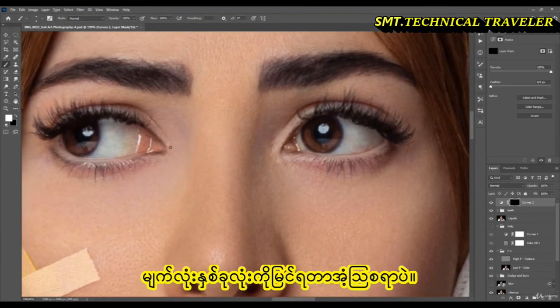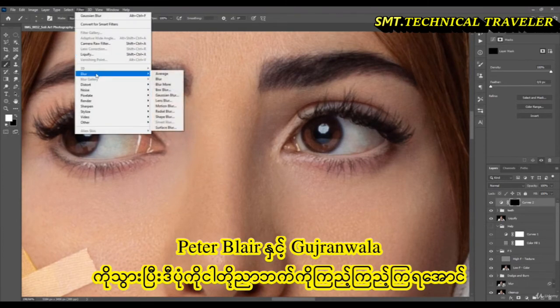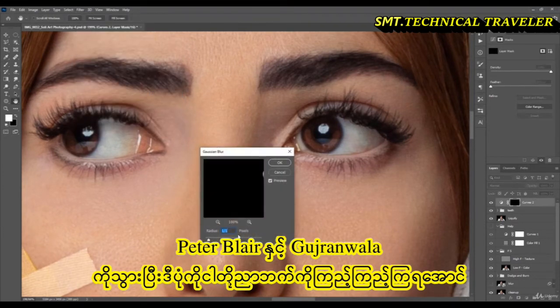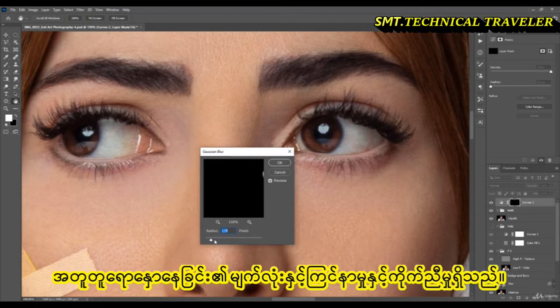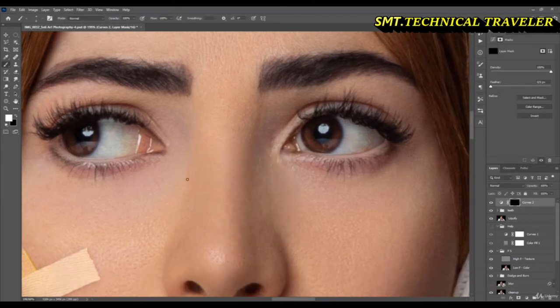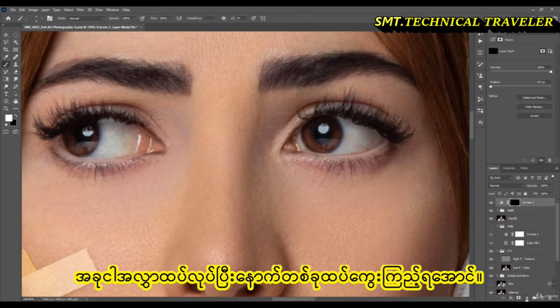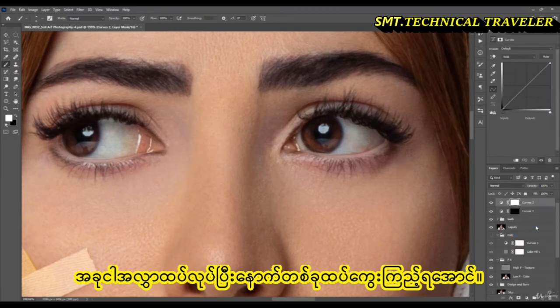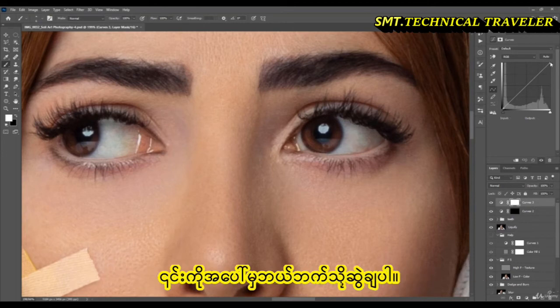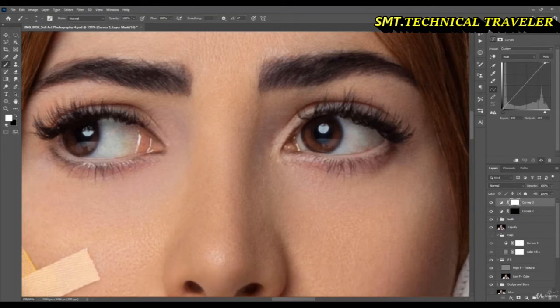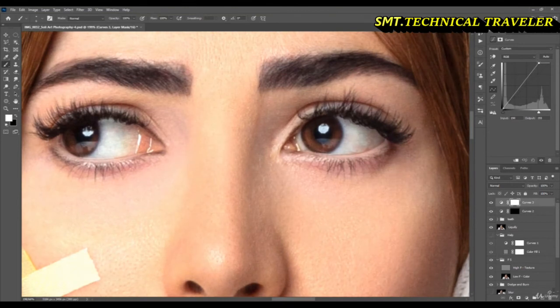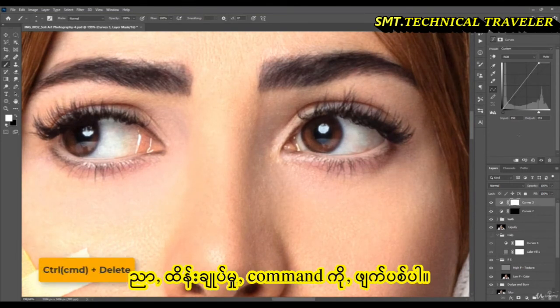To see both eyes, let's go to Filter, Blur, and Gaussian Blur. And just take a look at this. We go to the right until we just match the eyes and kind of blend in together. A bit more. Alright, cool. Now, let's create another adjustment layer, curves. Again, drag this from top to the left. Alright? Control or Command Delete.